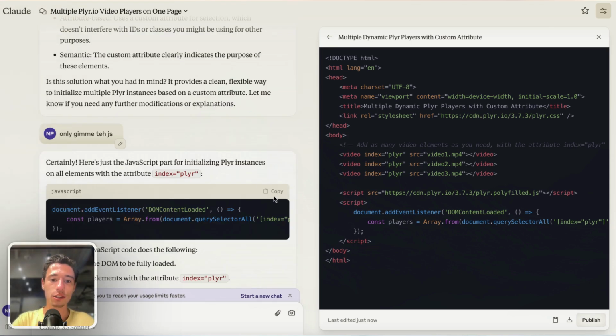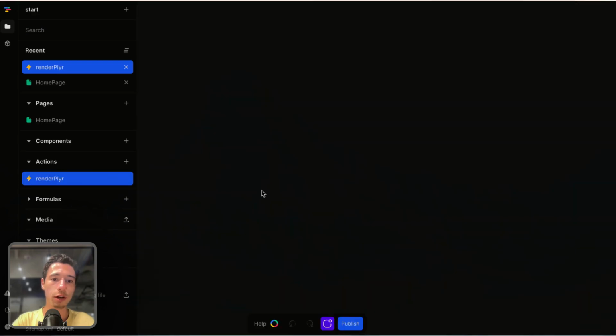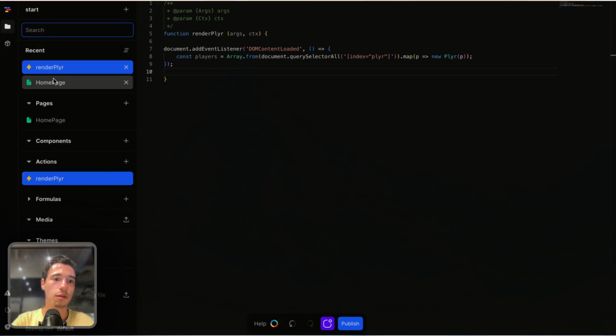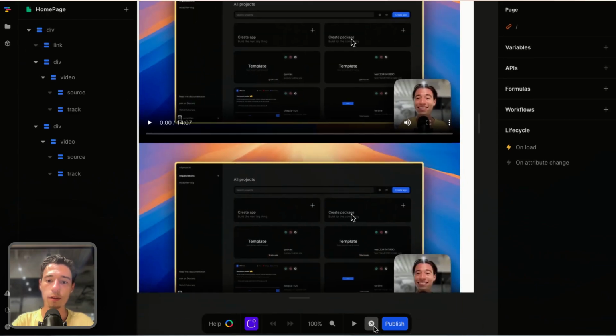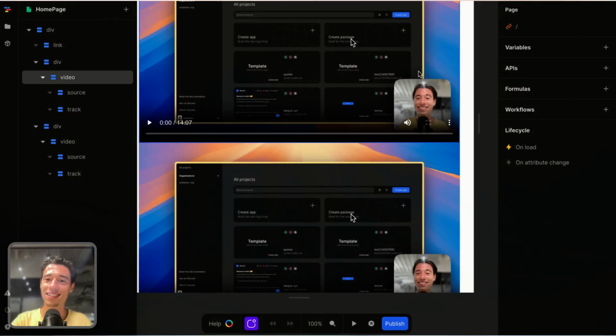Here we go. So we got the JS. We go back to Toddle. We go to render player, and we will update this to do this on all players. So we're going to do this on all players now. Here we go. If I go on the page, none of them work. This is great. This is starting amazing.